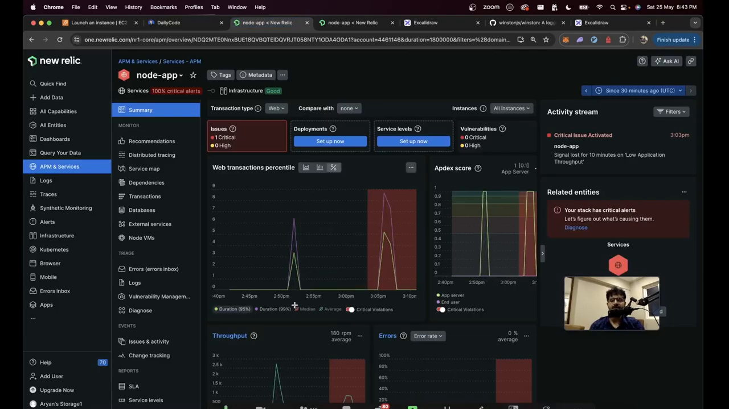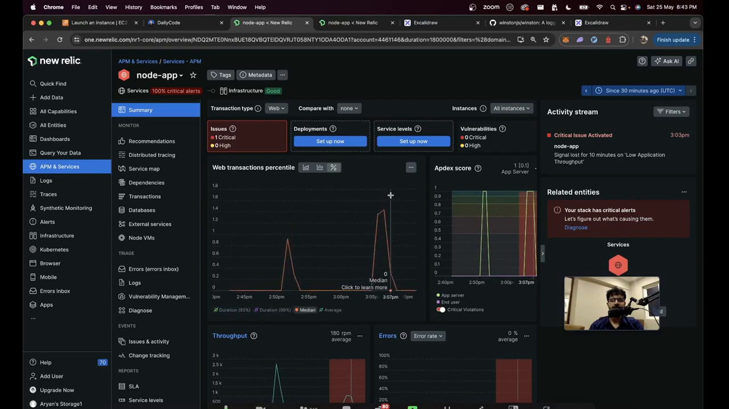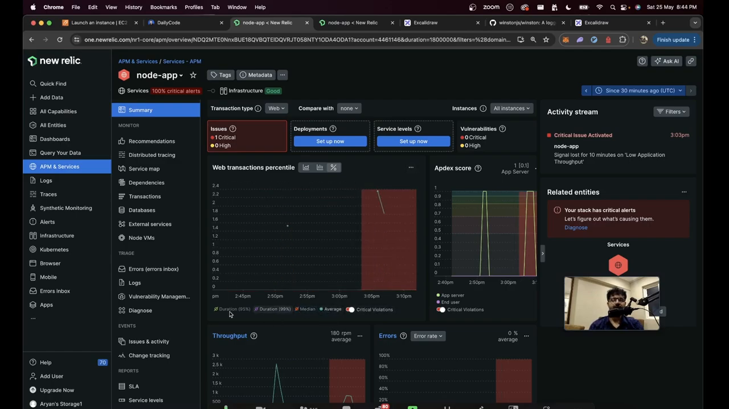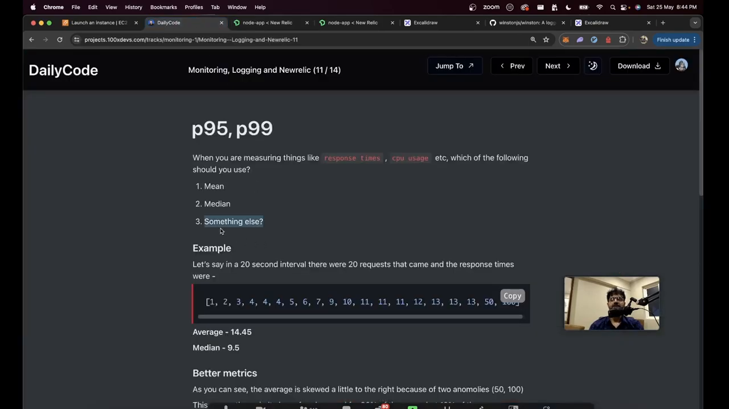What did these guys use? They gave us the median also. Okay, this is the median, the orange line, 1.2 milliseconds and 1.7 milliseconds. They gave us the average as well, but they gave us 2 other things, something else. What is this something else?